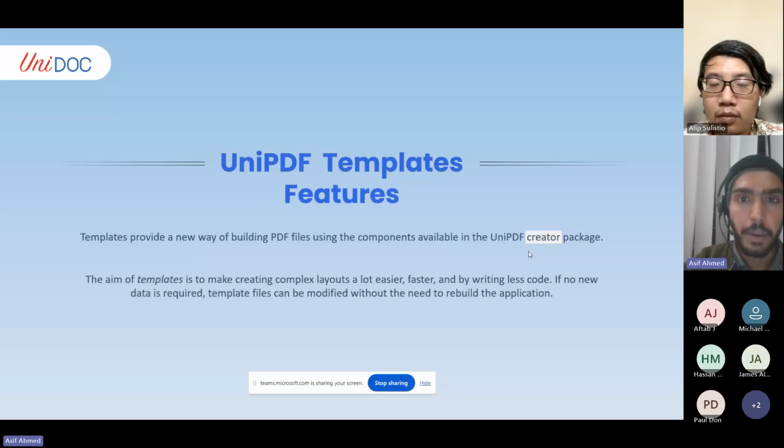Similarly, you need the PDF templates feature. Here we have explained a little about our template features that you can read. The aim of a template is to make complex layouts a lot easier and faster, by writing less code. If no new data is required, the template file can be modified without the need to rebuild the application. That's the main feature.